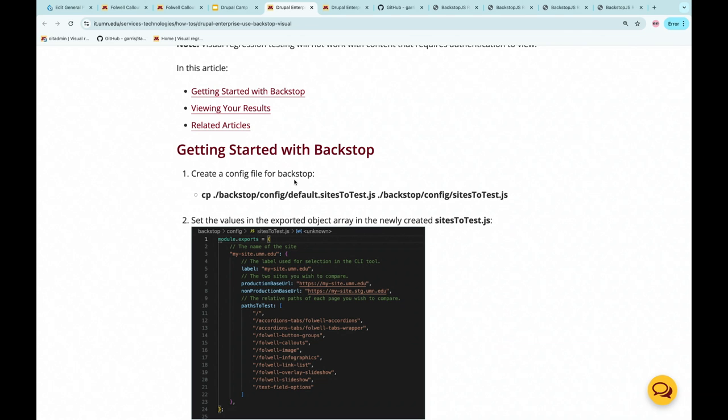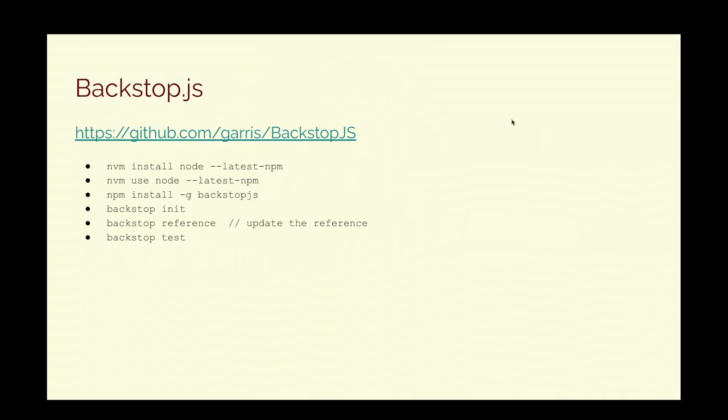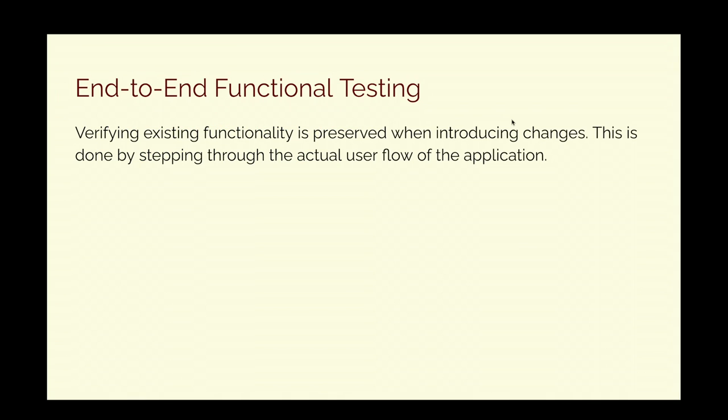Okay, maybe Devin can present. So I'm going to talk about end-to-end functional testing, which is the other half of our strategy for our automated testing. Again, end-to-end functional testing is verifying existing functionality, making sure it's preserved as we introduce changes, and this is done by stepping through the actual user flow of an application. The end-to-end functional test goes through and does everything an actual end user will do with your application.